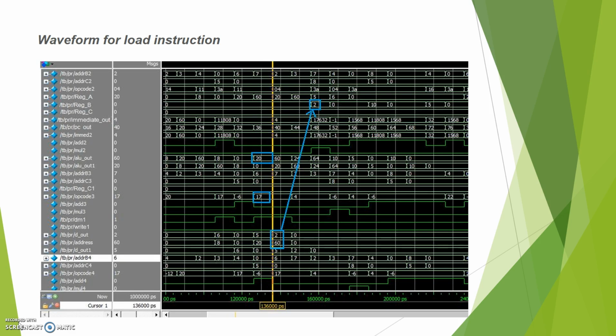The next one we see is the waveform for the load instruction. In load operation, the data value present in the memory is loaded in the specified register. Here we see that 60 is stored in register B and hence we obtain the following result.